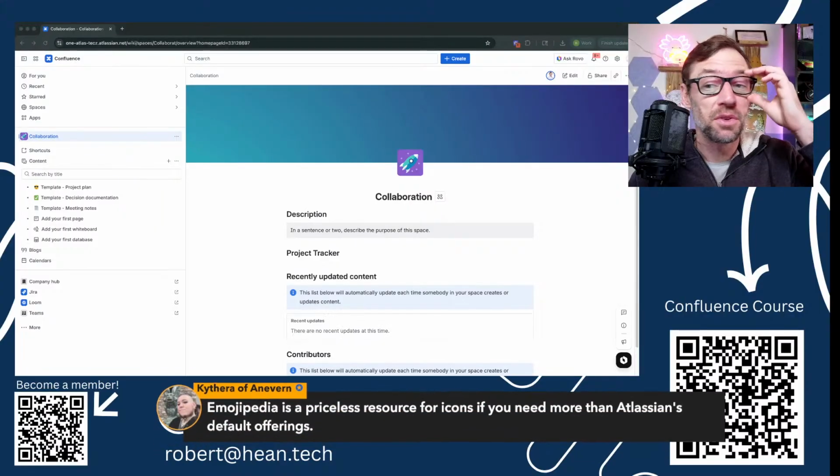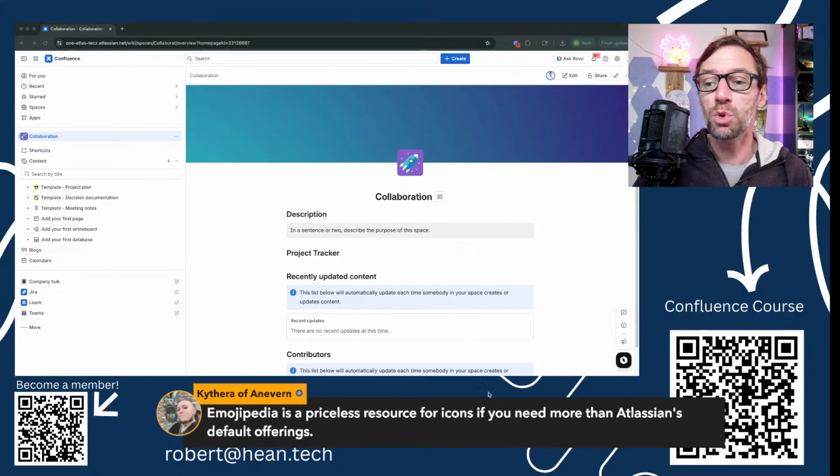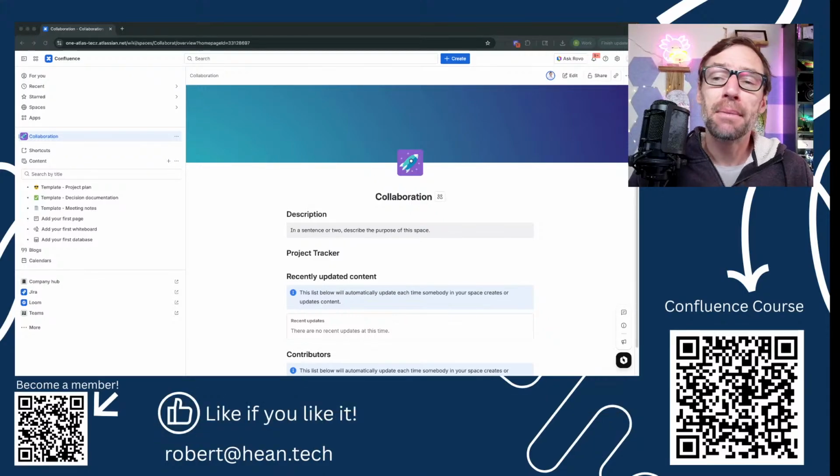While that's loading, Kyther's got a great point. There's a website called Emojipedia for icons and emojis and things. I'm starting to use them more visually in my project communication and in my documentation. It helps things pop out and stand out, and it helps people find things.